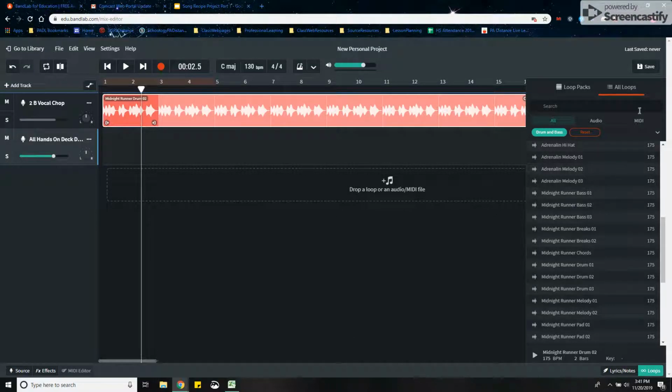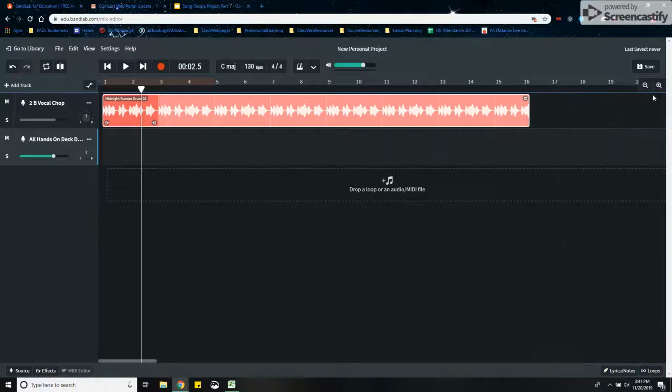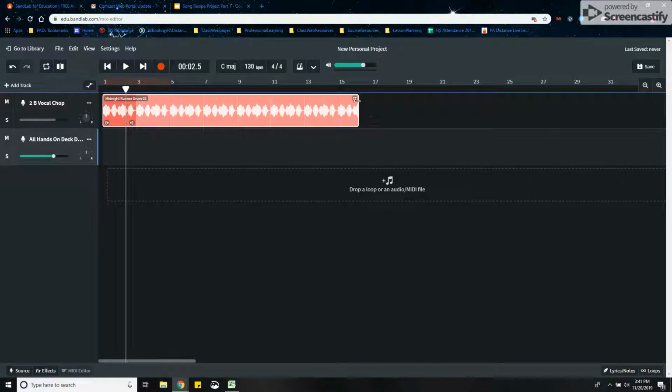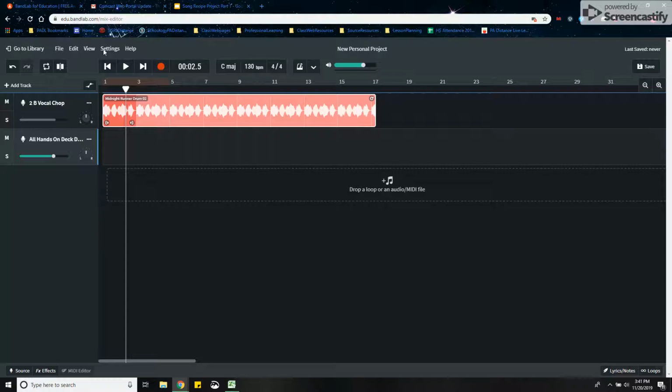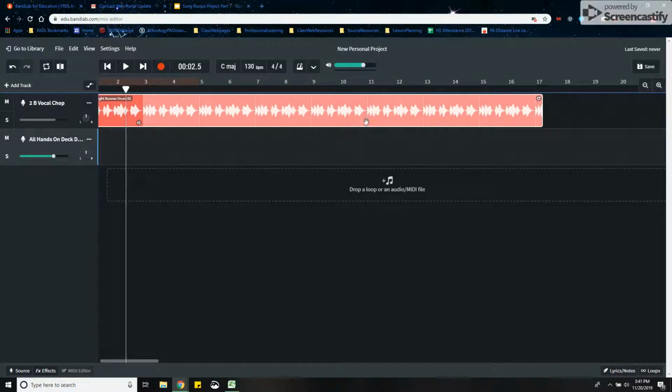Now, you may be asking yourself, okay, Mr. Hart, this is great, but how do I know where to stop? So I'm going to read this to 17, because that is the first part here. Copy your drum pattern from measures 1 through 8 and then copy it to 9 through 17. As you may have noticed, I should have 8 and 9 closed off here.